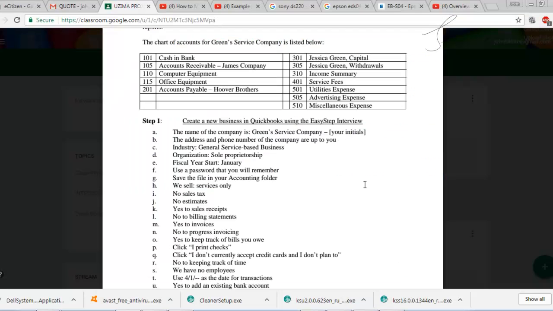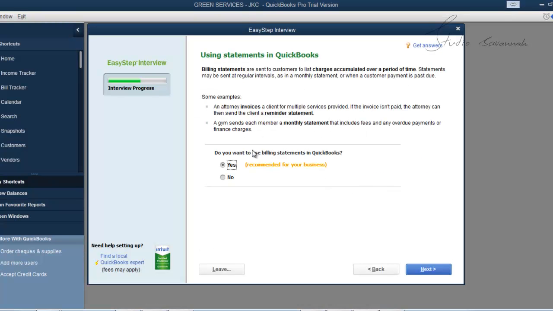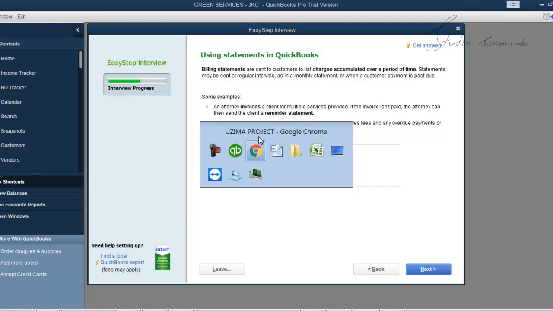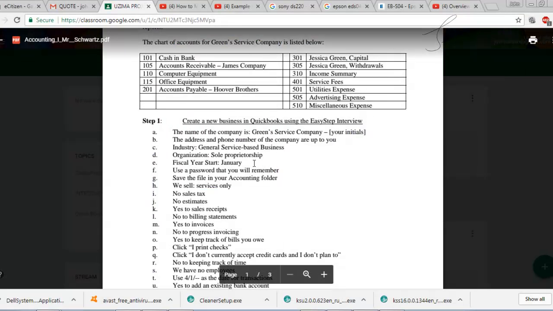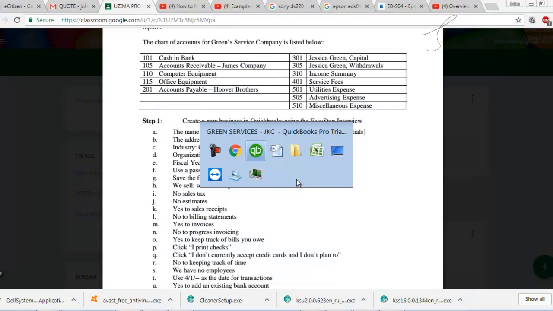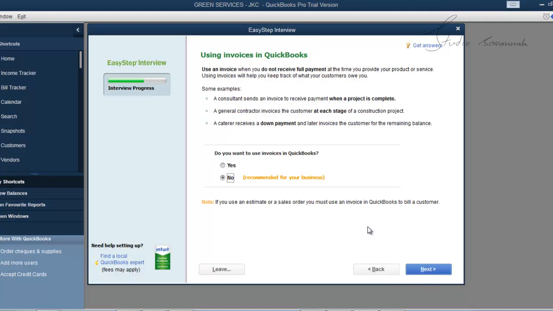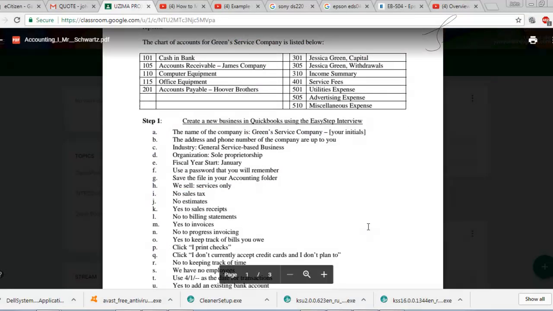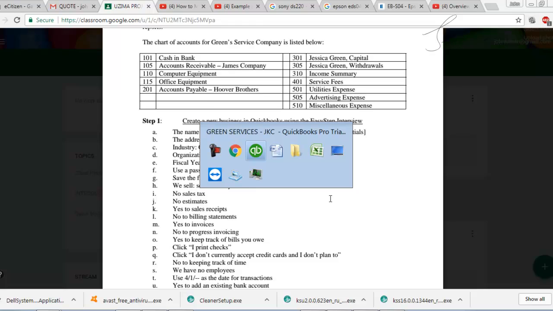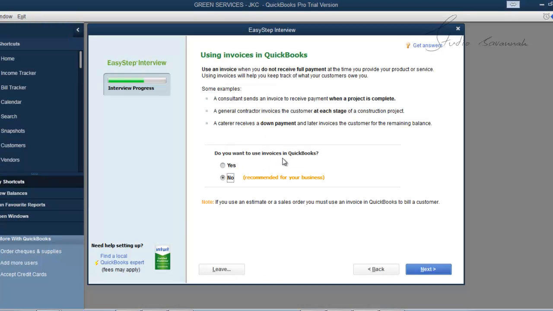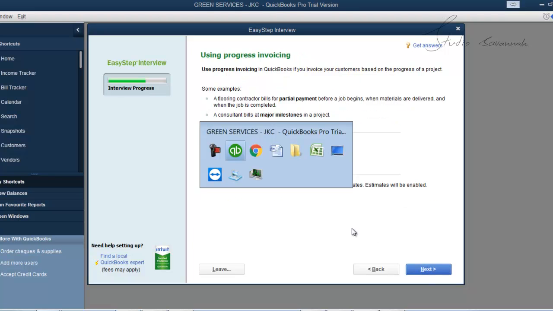No estimate, yes to sales receipts. So we go, we say, do you want to use billing statements? Let us see whether there is an instruction on billing statements. No to billing statements. So we go back, we say no to billing statement. We go next, and then let us see what is the next instruction. Sales receipts, yes to invoices. Let us go to our QuickBooks. Do you use invoices in QuickBooks? We say yes, and then we go next.